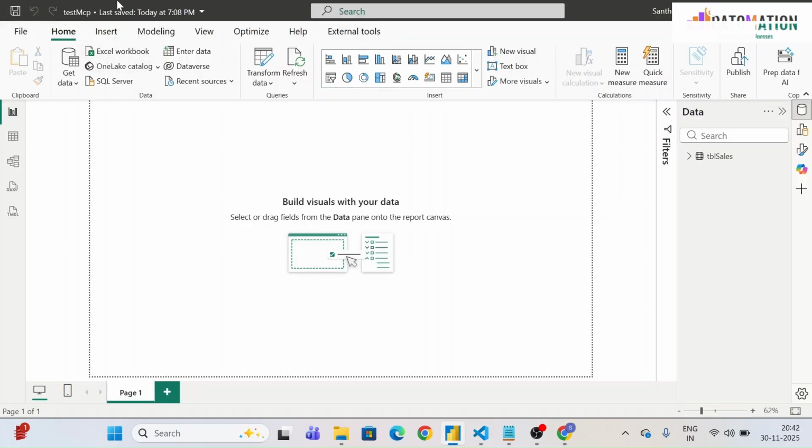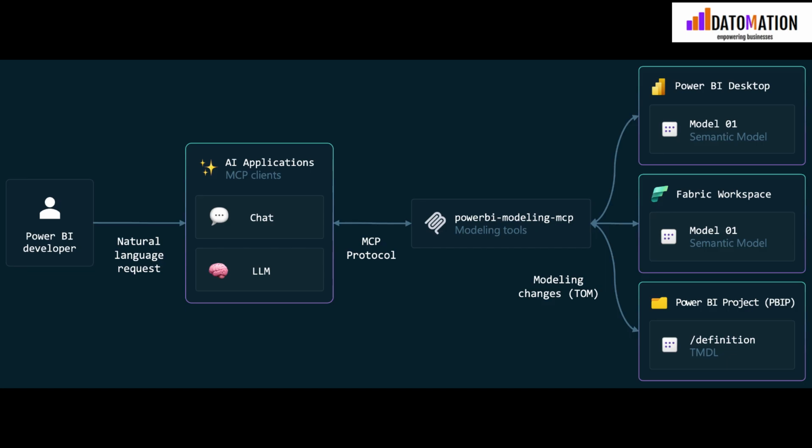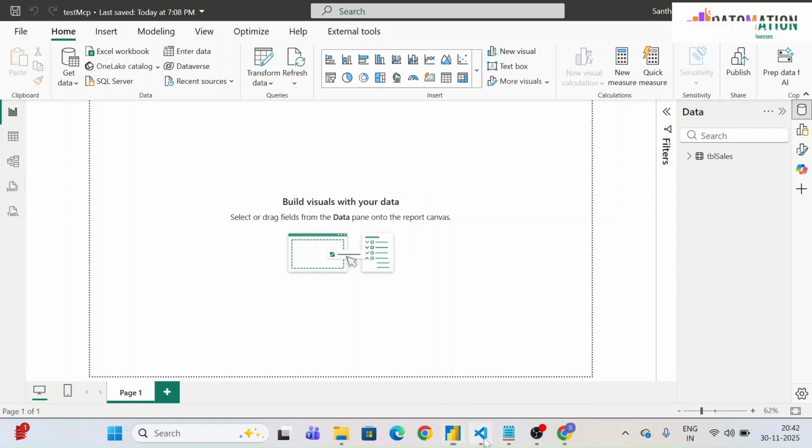Now let's open our PBIX file named TestMCP. This report contains a simple sales table with just the basic fields, and as you can see, we haven't created any measures in it yet.